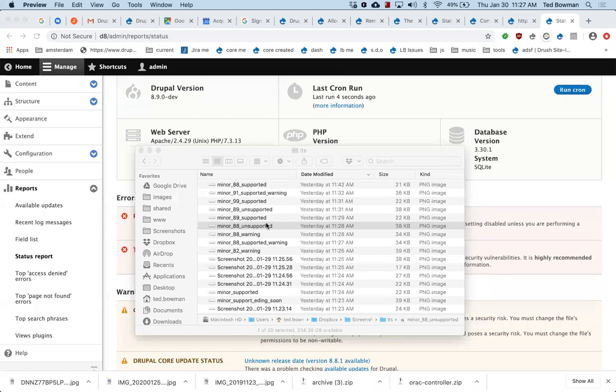We're on motion sensor lights. Okay, so now we're going to look at 8.9.